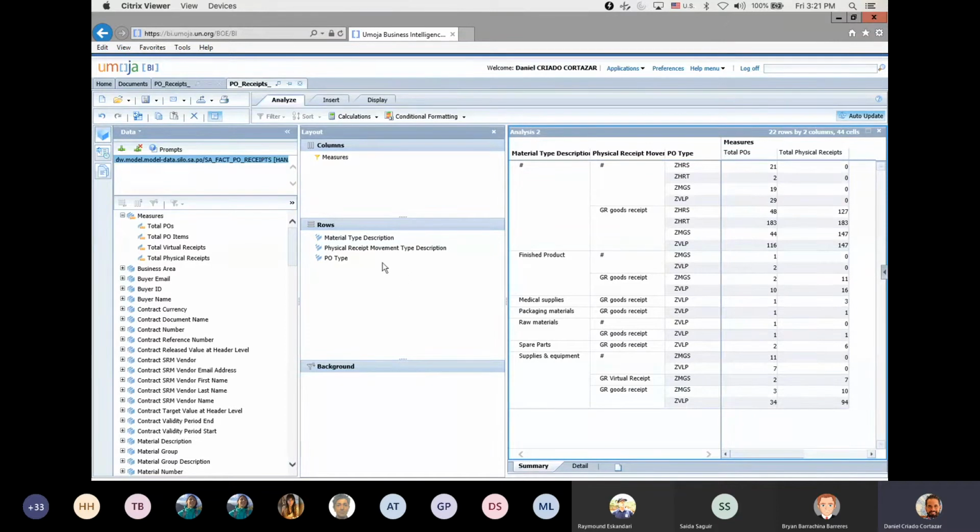In the summary tab, what I did is I dragged and dropped into these rows the first part of this report: the material type description, the physical receipt movement type description, this is the second tab, and then the PO type, okay? So as long as I see this hashtag here, that means that the physical receipt has not been done, right, for all these POs. So no physical receipts for all these.